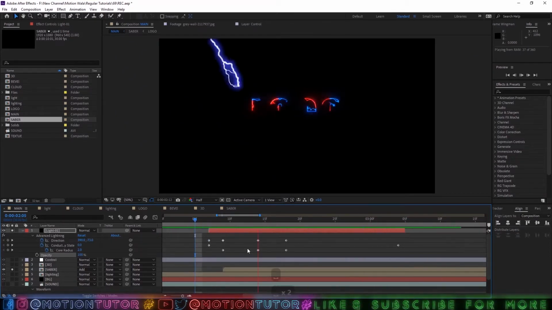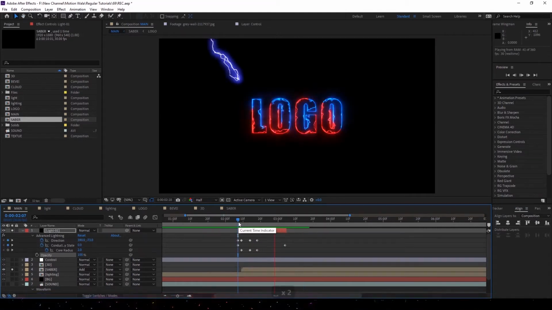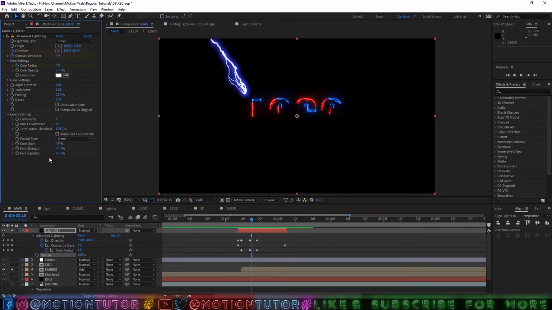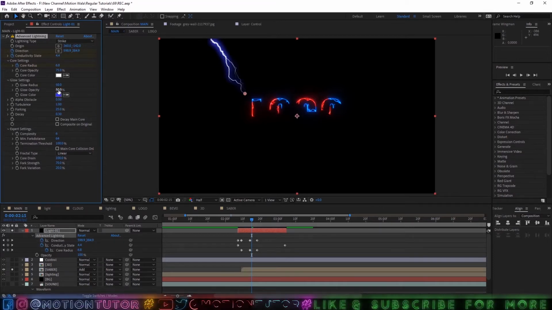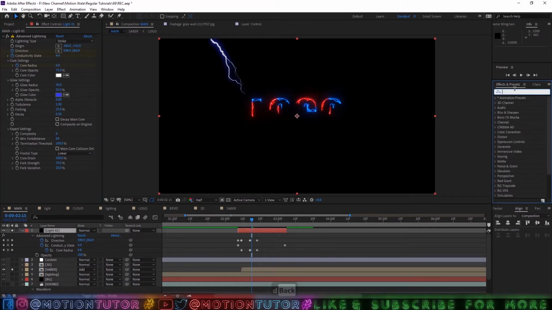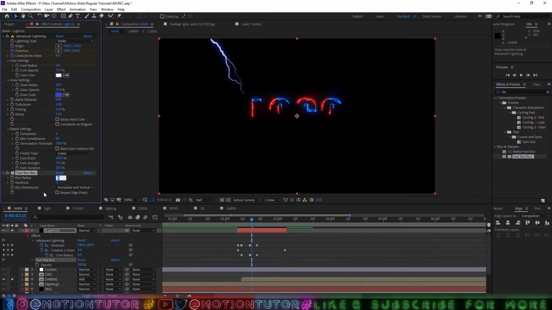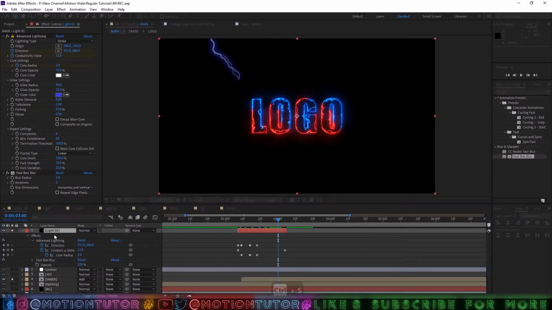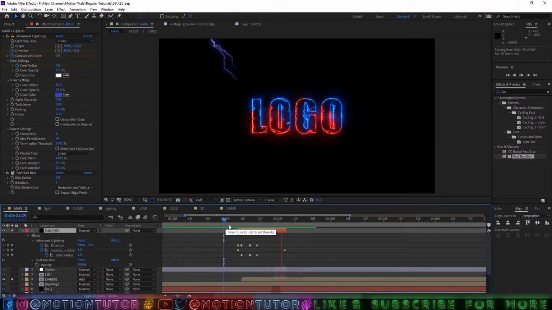Okay, so yes, it's looking okay, but we can change the settings a little bit here. First of all I will increase the core drain value to 100%, and we can go to glow settings and change the glow opacity to 35%, and then we will add a fast box blur effect here. Drag it here and change the blur radius to 1, and now it's okay. So now I think it's looking pretty good.